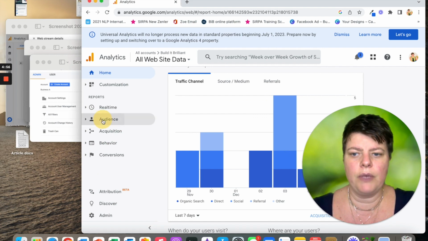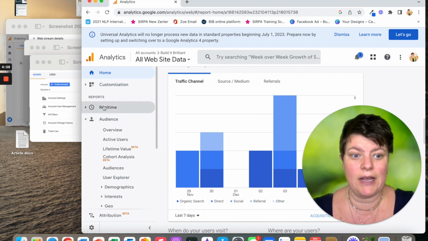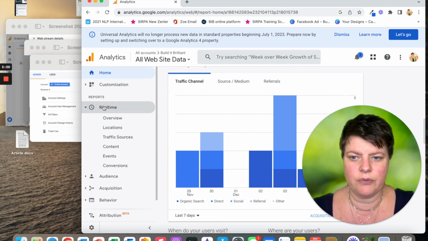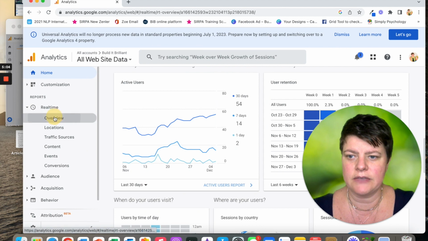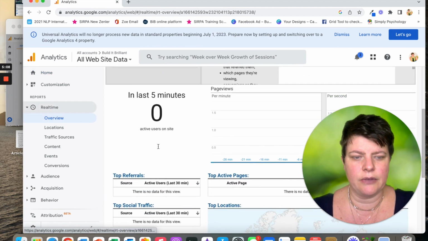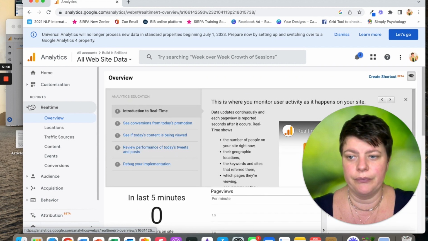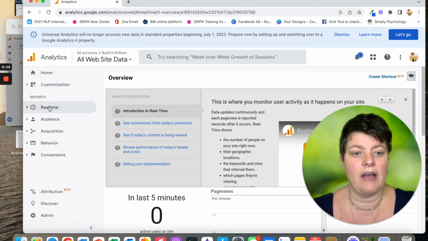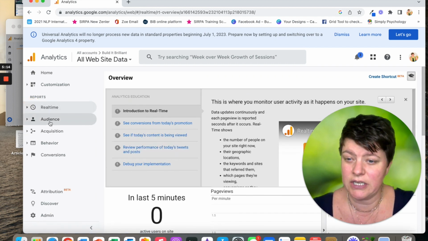So if we go into real time, that's right now. So the likelihood is with my website it's not very big, so there's probably nobody looking at it right now, but let's have a see. Real-time overview, yeah, none in the last 5 minutes. So if you have a bigger website, it's quite interesting.